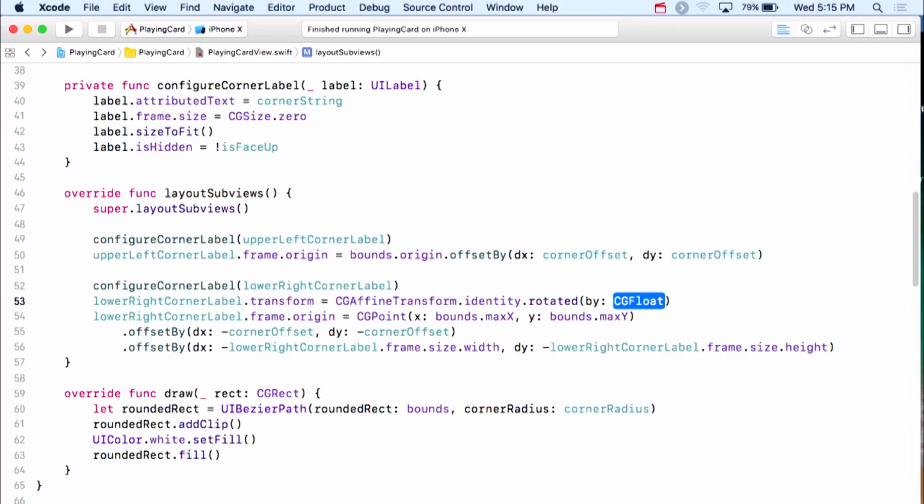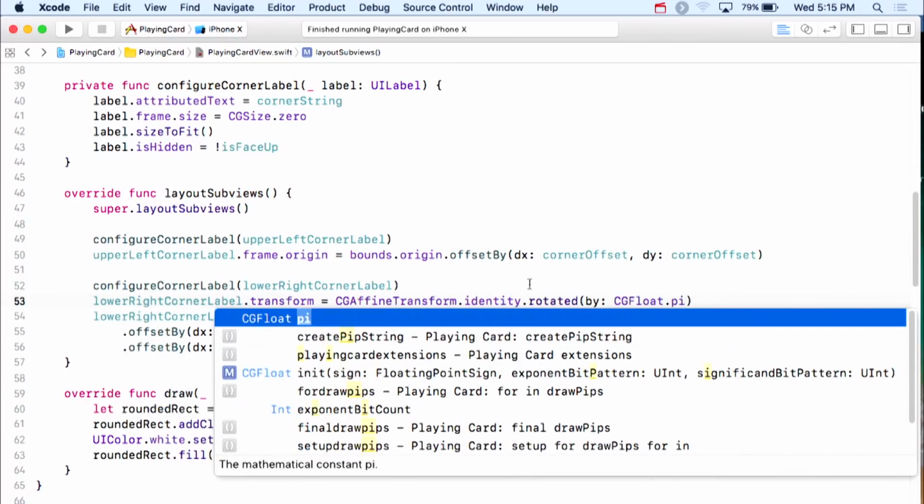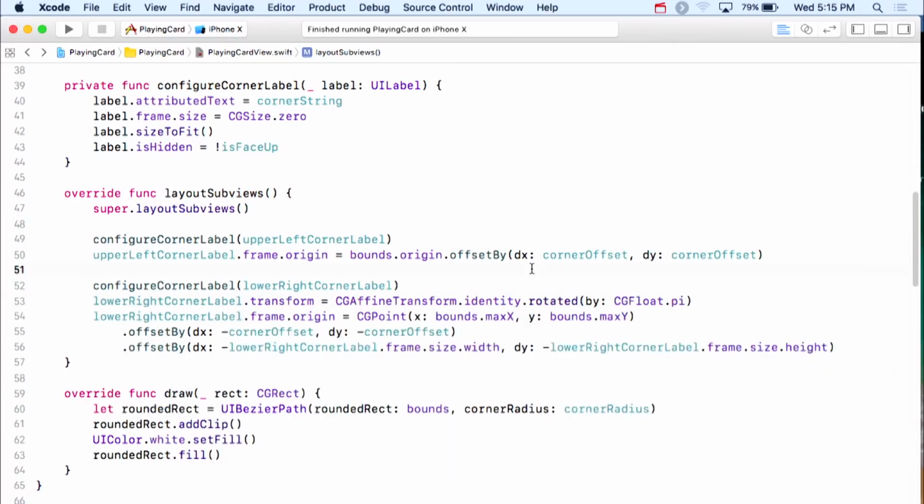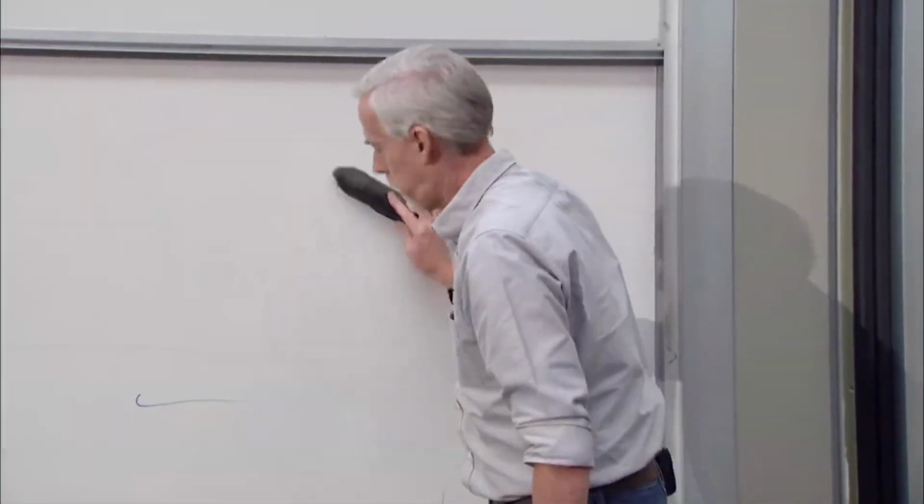Okay, in radians. Pi, right? Because I want to turn halfway around. Okay, so it's upside down. So I could just say CGFloat.pi. But this would not actually work. This is close, but it doesn't work. So let me show you why that's not going to quite work.